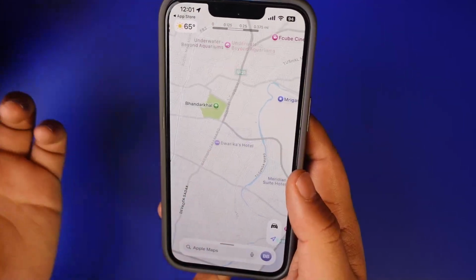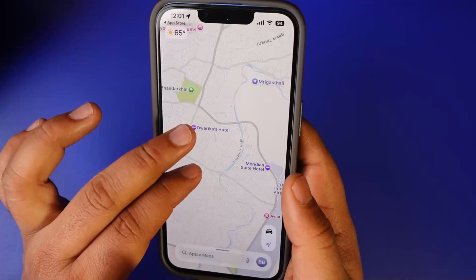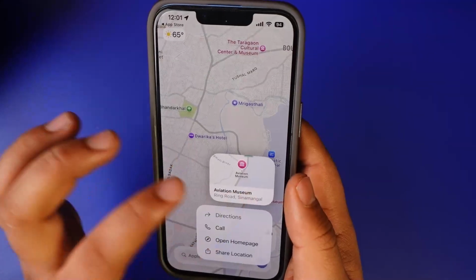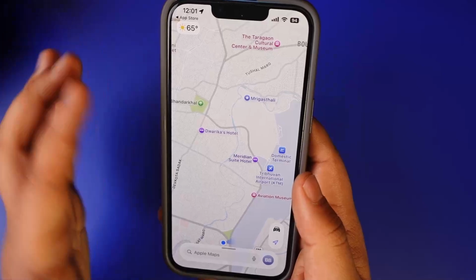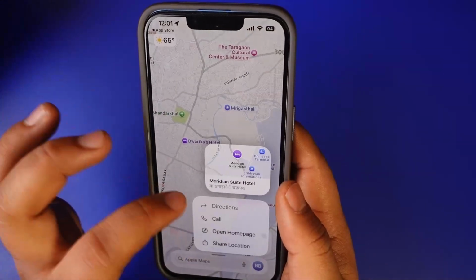So it'll give you the voice directions. Your voice directions will be enabled automatically when you choose directions and start a direction. Now Apple Maps itself is unavailable in my region, so as you can see I'm having issue here, but it's simple and easy.